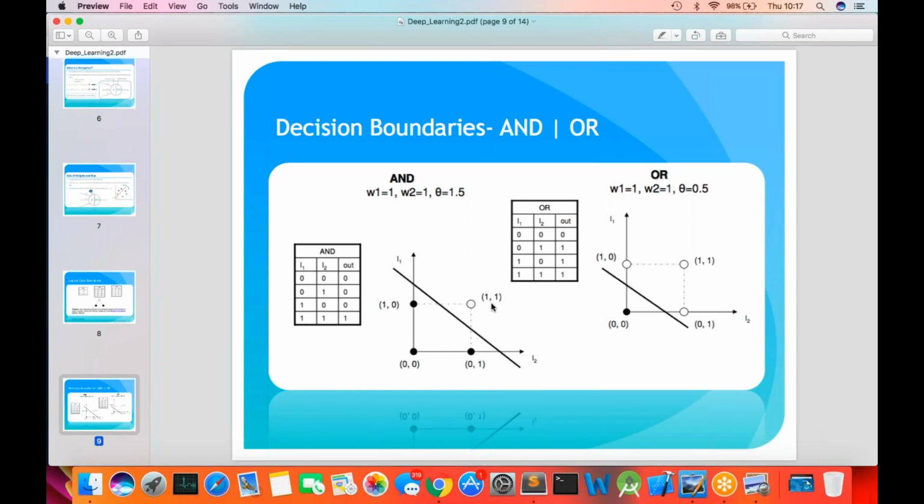Same way, this can be thought of for your OR. In the OR operation, it's gonna be three 1s and one 0, right? So you can have a decision boundary here.